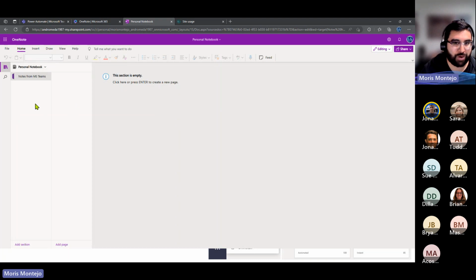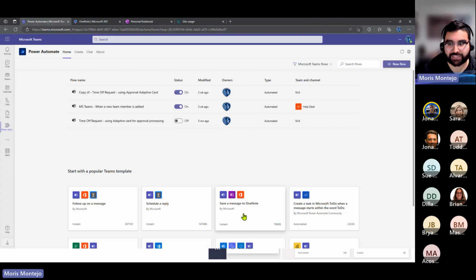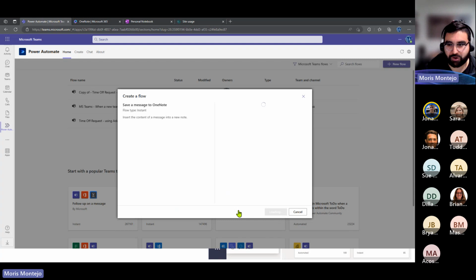So for me, I already have it ready to go. So let me come back and let's go ahead and get started here with this one. So I'm going to click on save. So going back to start setting it up, go to Power Automate, go to the Home tab, and let's pick this save a message to. And as you can see, right, I don't have that one yet. I have these other random flows that are doing some other automation. So I want this save a message to OneNote, which is pretty popular. I'm going to click on it.